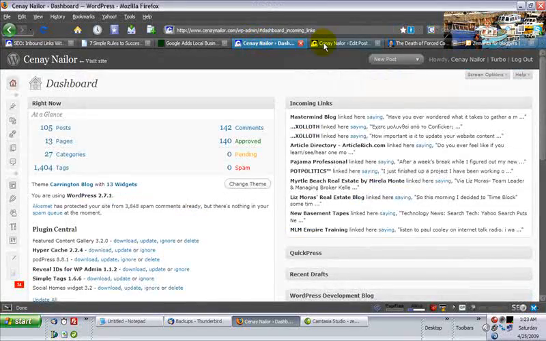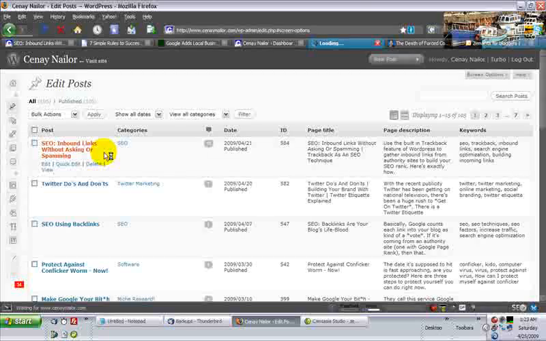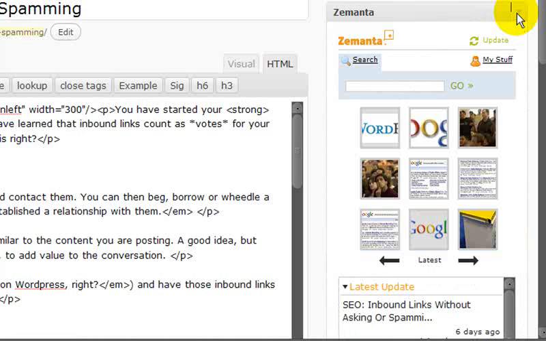Okay, I'm taking you to the dashboard where I've got some posts in here that I can edit. I'll take you into the most recent one I've just done, the SEO for inbound links. Again, this is something that's very definitely on my mind quite a bit. Now, as you can see, Zemanta is an option inside Edit Post. This is also here for new posts as well.